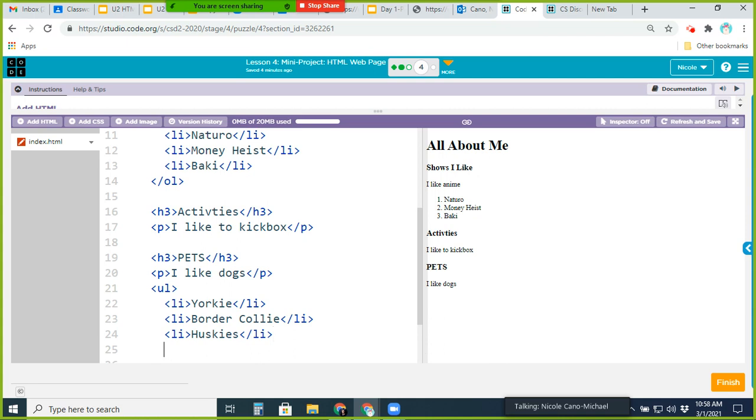Okay. So all my list items there, you'll notice it hasn't popped up here yet. Why? Because I have to say, okay, I am done with my list, close my unordered list. Close it and shazam, there it is. All right, so an ordered list makes numbers, 1, 2, 3. An unordered list makes bullet points: Yorkie, Border Collie, Huskies.